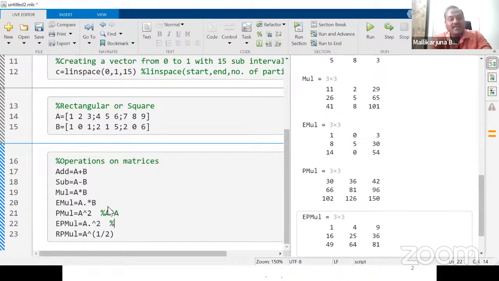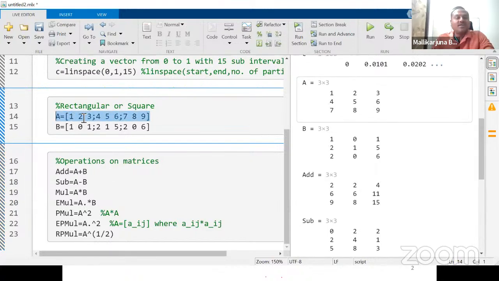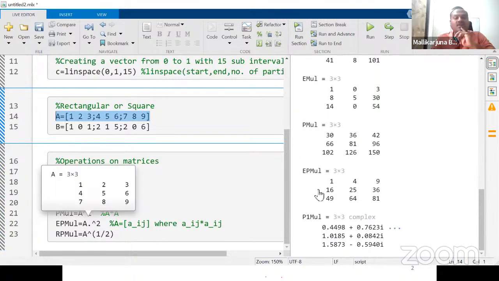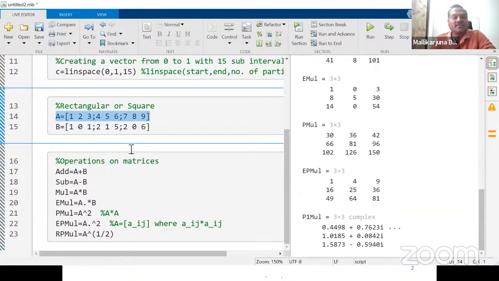Okay. But here, A suffix ij, where element by element, element by element square. A square means, you see what is the matrix A? 1, 2, 3, 4, 5, 6, 7, 8, 9, right? But what you are getting with A dot cap square is 1, 4, 9, 16, 25, 36. That means element by element square you are getting.